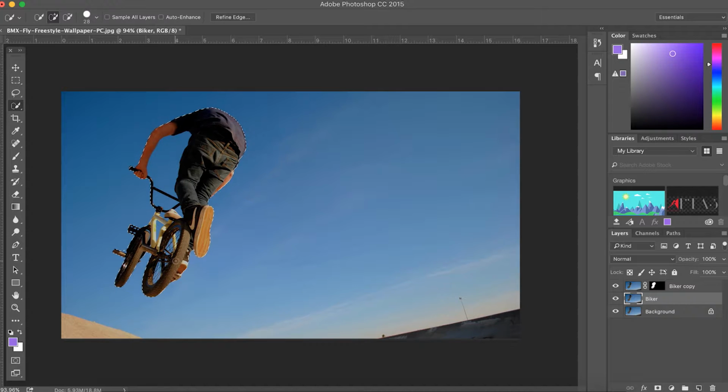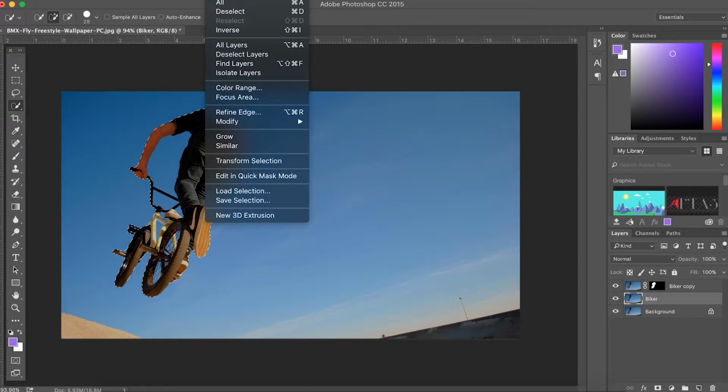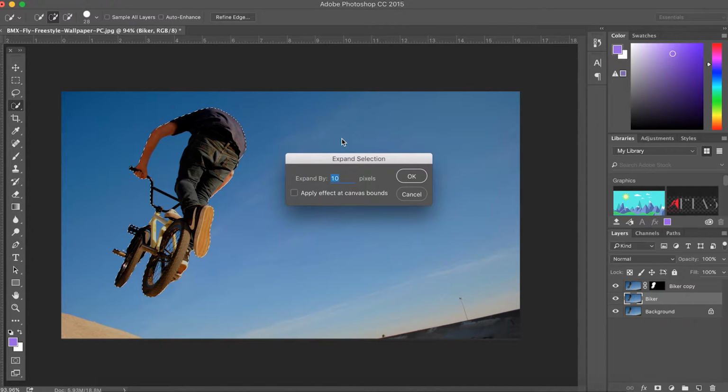Okay, but what we want to do now, in order to fill in this gap where the biker is, so we want to fill in the selection with the surrounding sky to make it look like there was nothing there. But in order to do that, we need to expand our selection to make sure there's no little bits of pixels from the biker coming into it at all. So we need to go to the top here, select is the part we want, and we're going to want to modify, and we want to go to expand, and we want to expand our selection by the 10 pixels that's there. Okay, so 10 pixels is what we want to expand it by, and then we hit OK.